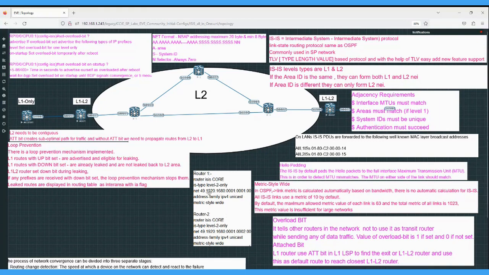We have already seen that with the same area ID, both routers will form both L1 and L2 neighborship, and we have changed this to IS type level 2 only. So now there is only one neighborship. So what we'll do is configure the same system ID. Let's change this system ID from last equal to 1, so then the system ID is the same on both routers. Let's see what the problem will be.